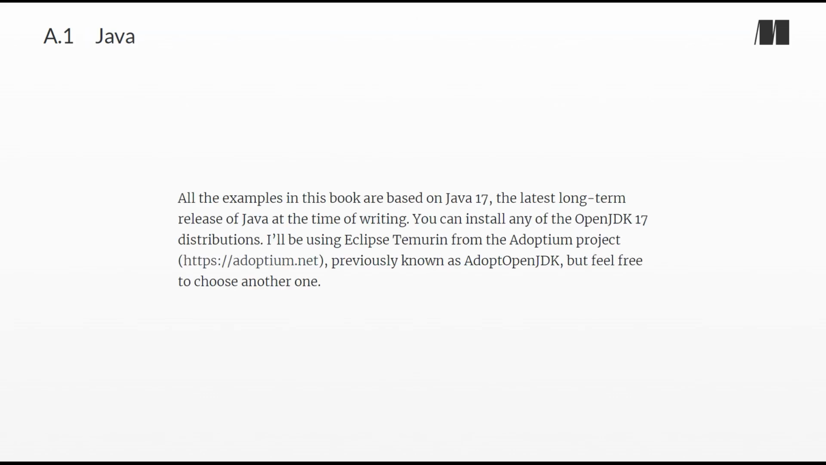Section A.1 Java. All the examples in this book are based on Java 17, the latest long-term release of Java at the time of writing. You can install any of the OpenJDK 17 distributions. I'll be using Eclipse Temurin from the Adoptium project, adoptium.net, previously known as Adopt OpenJDK, but feel free to choose another one.